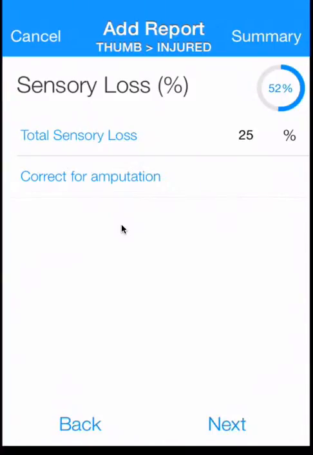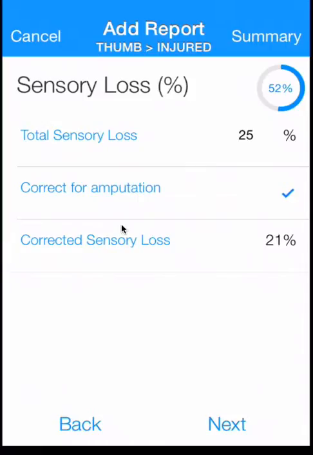But there's been an amputation and you can't be compensated for the sensory loss of a bit that's not there. So if we tap correct for amputation, we get a corrected value of 21%. What's happening in the background is the sensory component of the amputation is being subtracted from the result previously calculated. This is done with the values unrounded so that it's more fair to the patient.